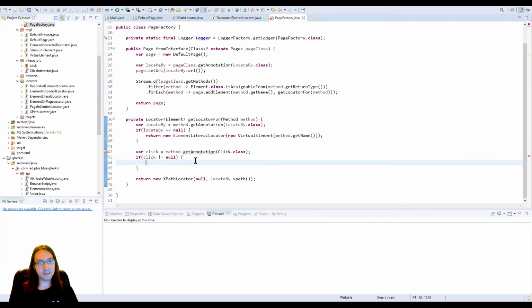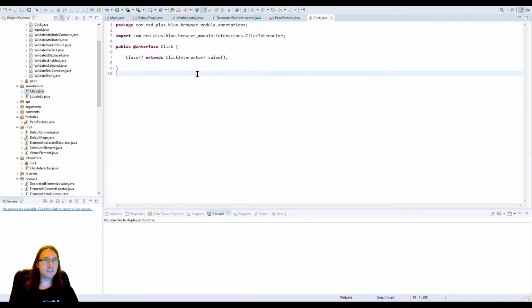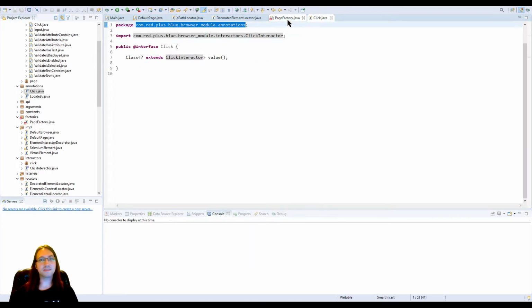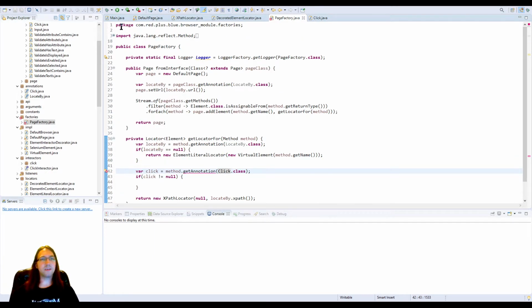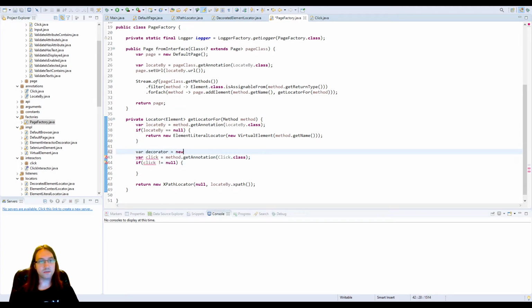So yeah, we just need to say this. Maybe you can't get that. Why can you not? Not applicable. Oh, right, because that's not the annotation. That's the annotation. No, it isn't. That is. Also, why is that being imported? That one needs to be imported. Yeah, there we go. All right, so we need to say var decorator equals new ElementInteractor.